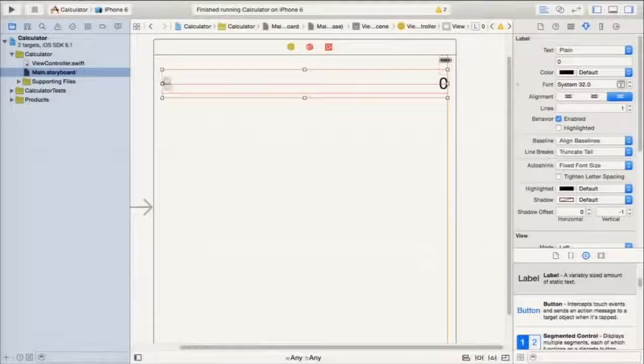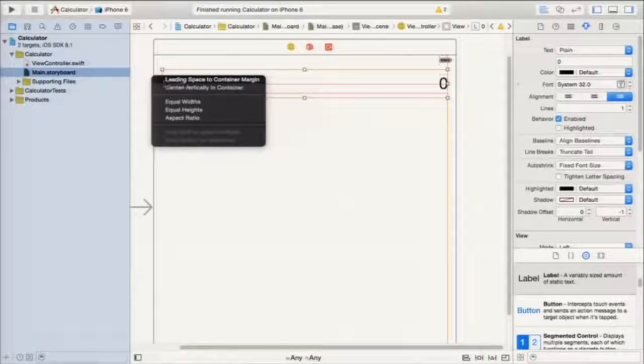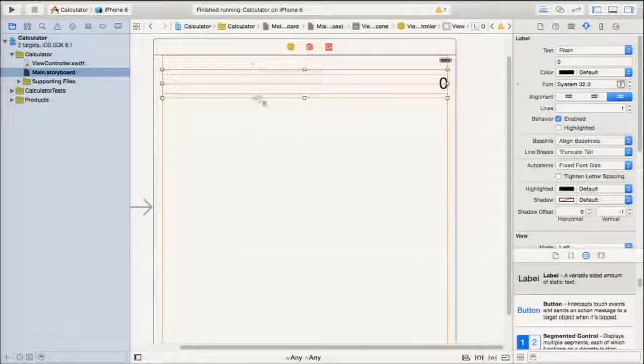So we have to fully specify both what happens horizontally and vertically to this thing. So we've only just started here. So let's pin this edge also, because we want this edge to stay on this side. So I'm going to hold down Control and drag. And now I'm going to pin the leading space to the container margin. Okay, boom, that did that. Still have orange going on here. That's because I haven't specified anything about the vertical position of this label.